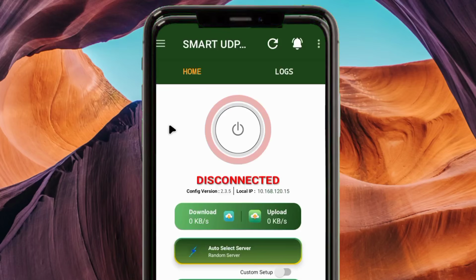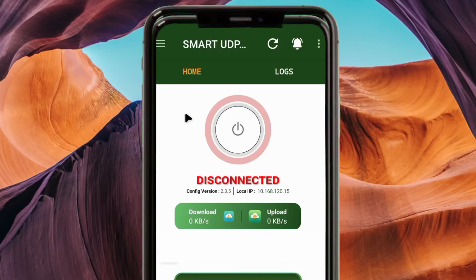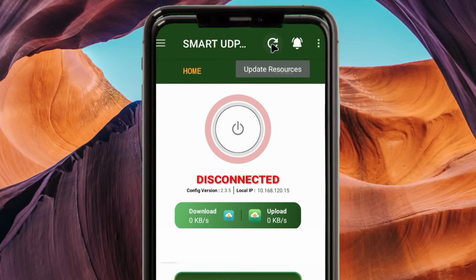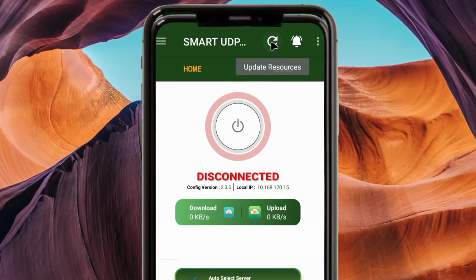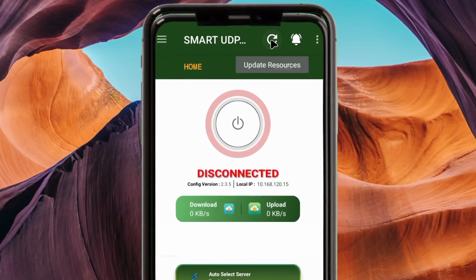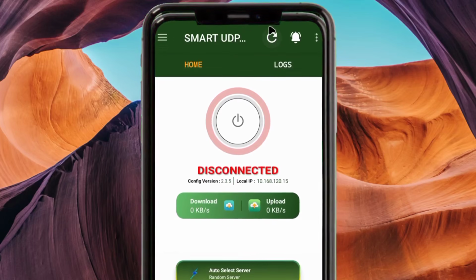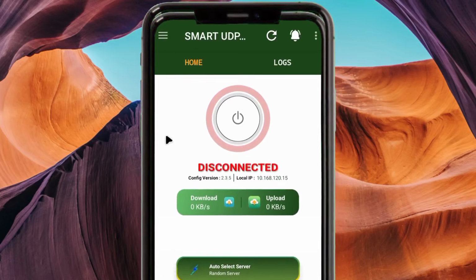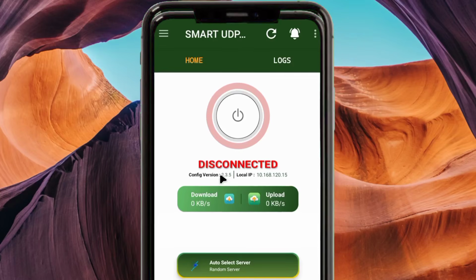When you reach the app home screen, you're required to set it up. The first setting is to update the app resources by tapping on this update button. When you tap on this update button, the app will start to check for available updates and update to the latest version. Make sure to update the app resources so that it can provide you with the latest configured settings.